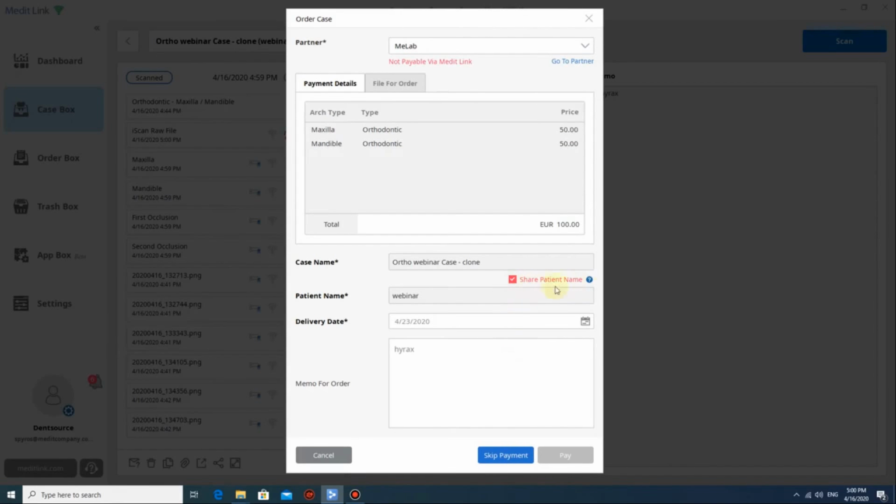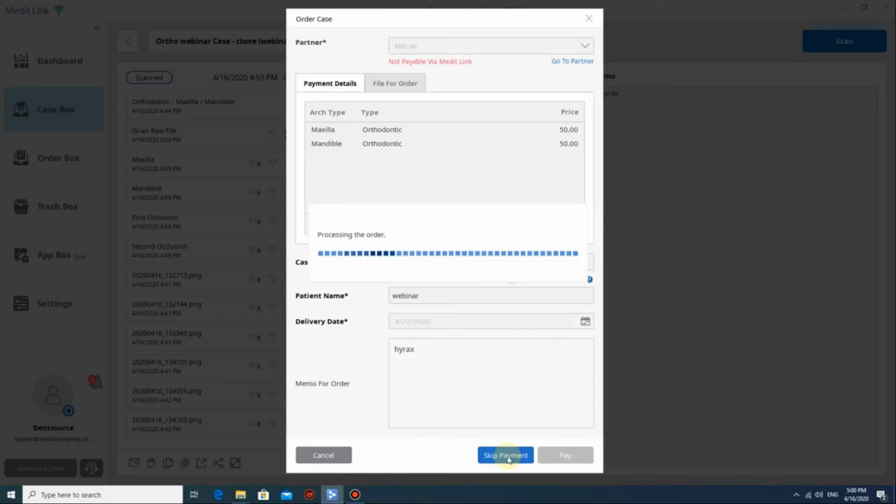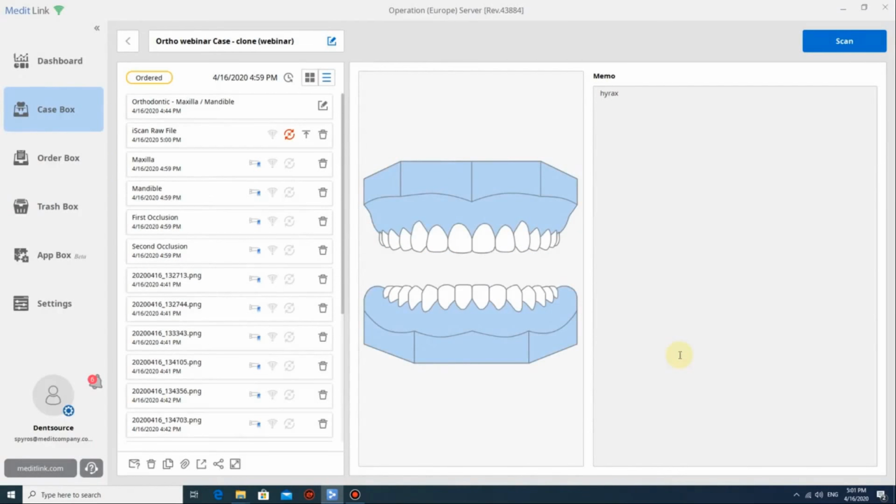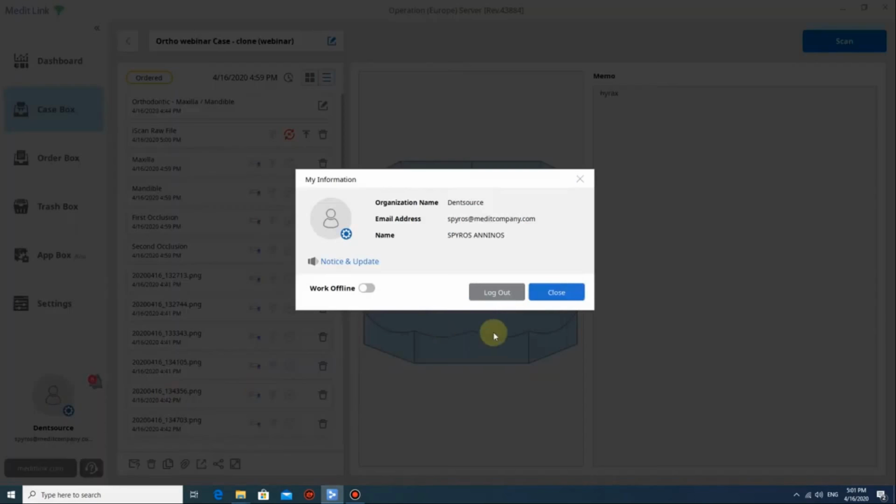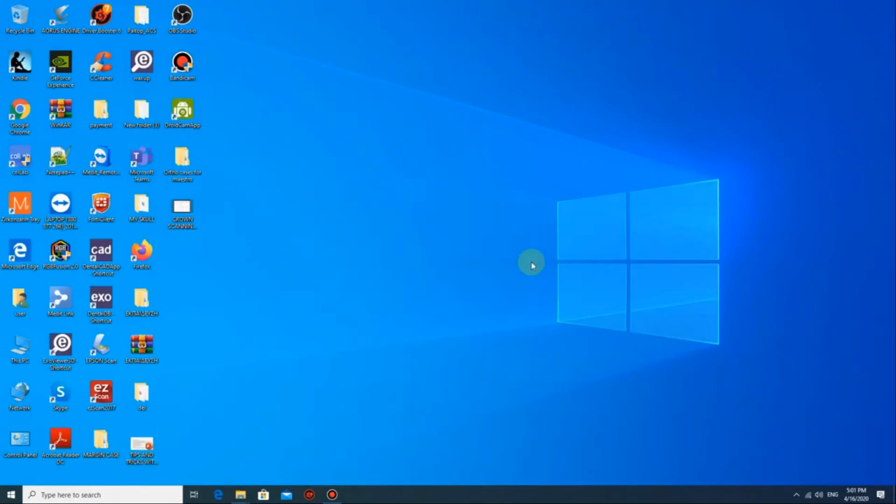If you don't want to share the patient name, you can unselect it. You can write whatever you want here also, in case you forgot something. You set the delivery date, and here I will click skip payment. Otherwise, I would send files in case I had the other option. So I send my case now to the lab. Let's say that now I'm the lab. I'm going to log out from here, and then access my lab account.